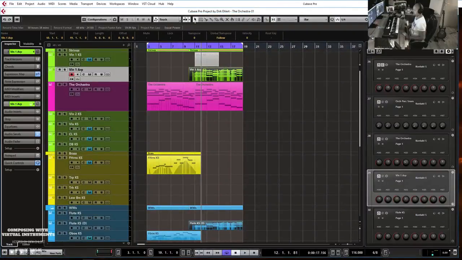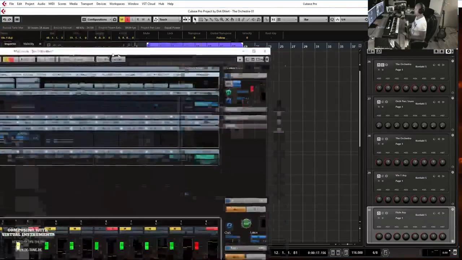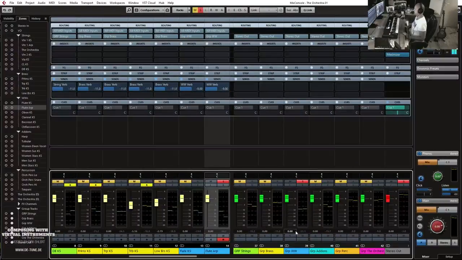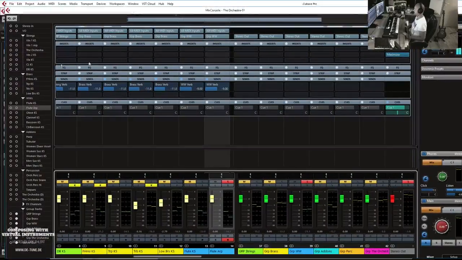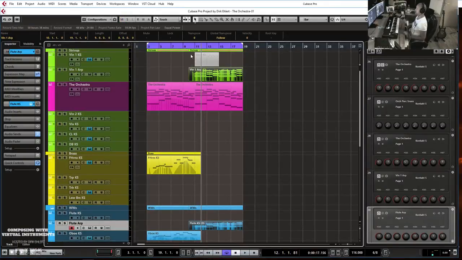So I have the flute separated and have the flute arp. Let's call it flute arp. Running through my woodwind channel here instead of running through the string channel that will be if I add it here. So let's see what we have so far.